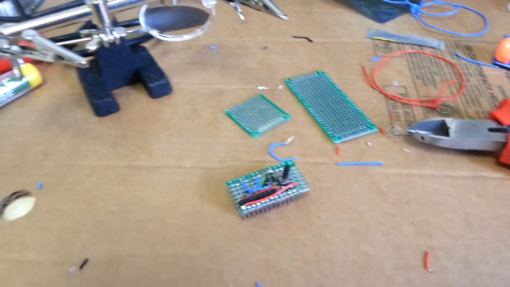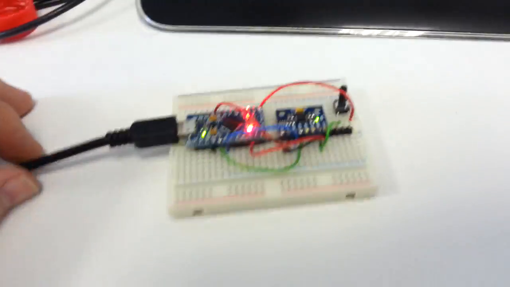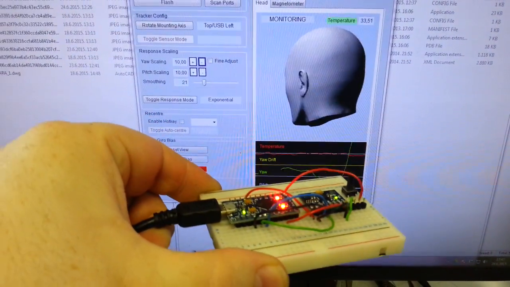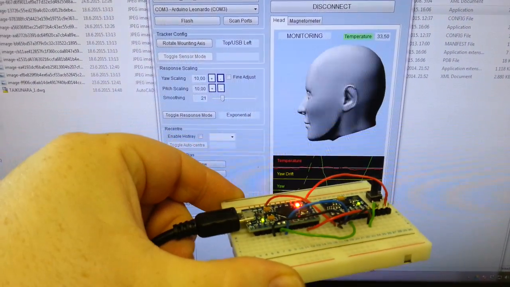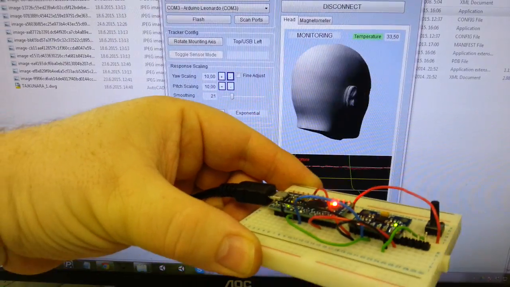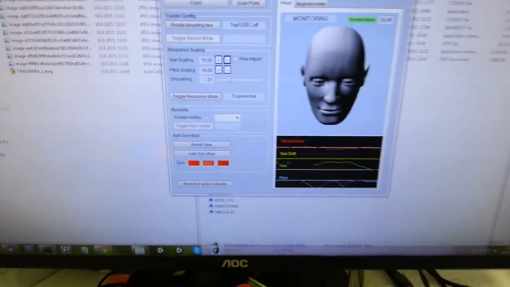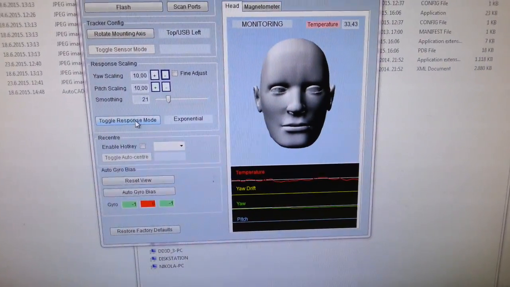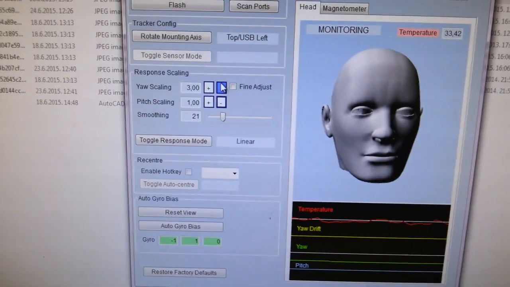So just for testing purposes, I built one on the breadboard, and here it is. I put it in exponential mode, so basically for a small turn you get a full circle, and it works in all axes. Just a second, I'm gonna switch it back to linear mode, and let's put it in 1-1.